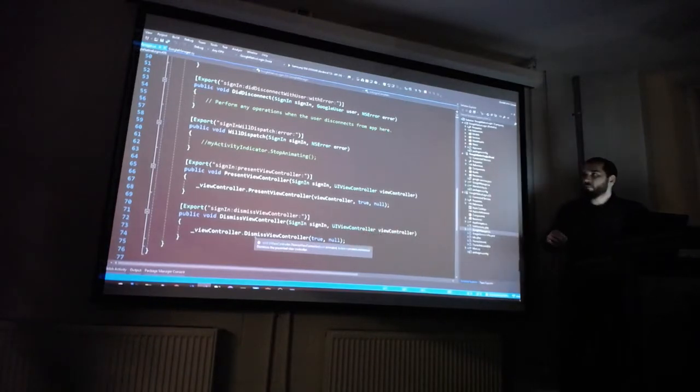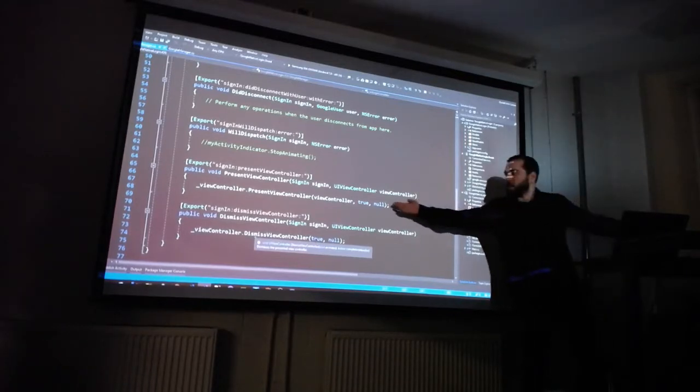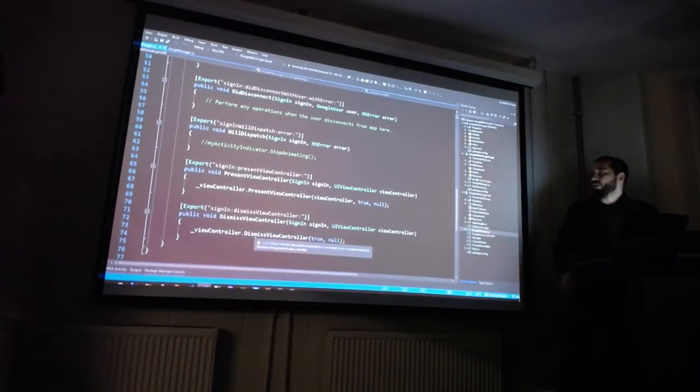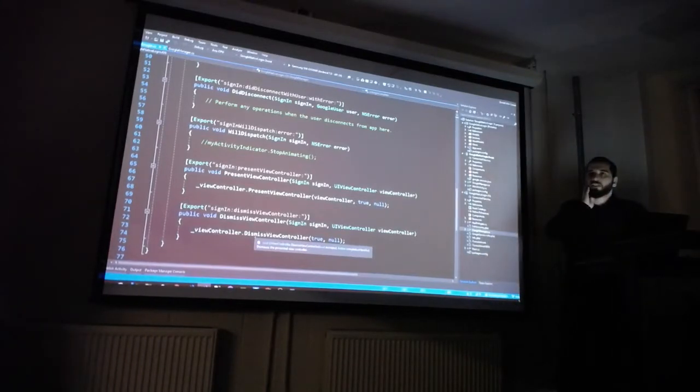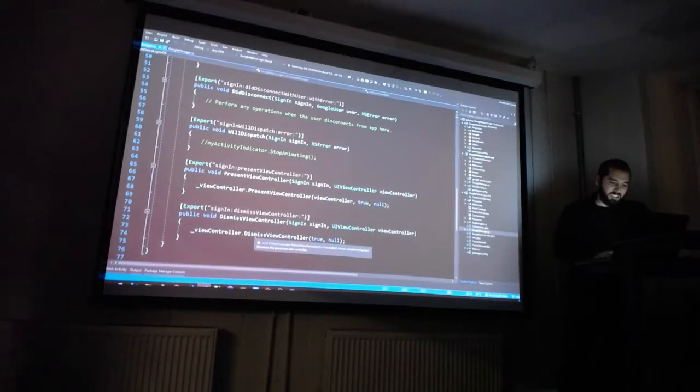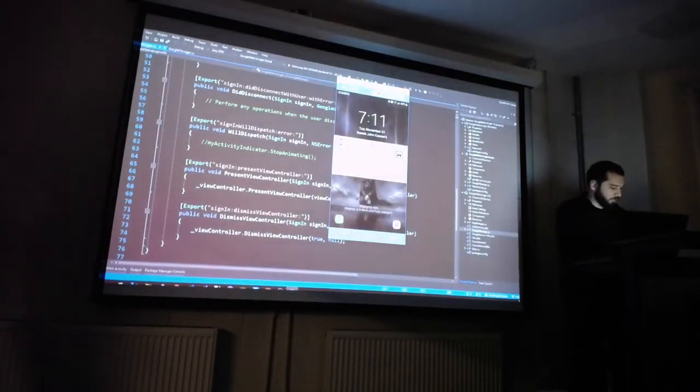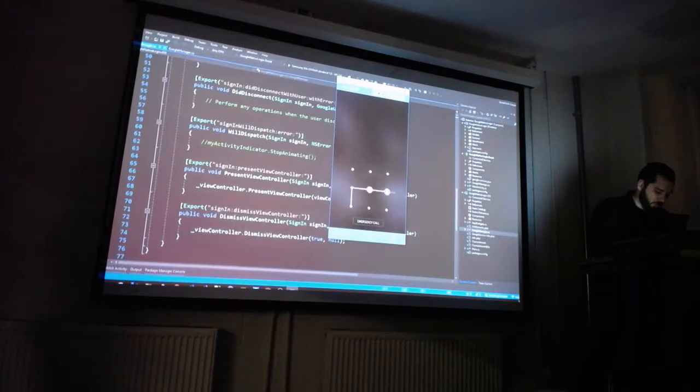Right, you have to dismiss it. And then you have to present the controller that the SDK has. It doesn't do it for you. You actually have to hook in. Well, you might want to do something before popping up. So let's see if it actually works. Yeah, it did. Very good.